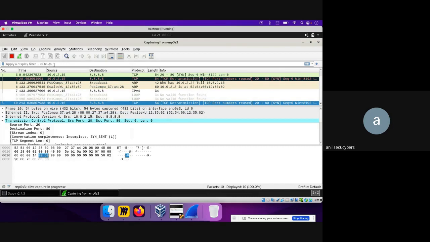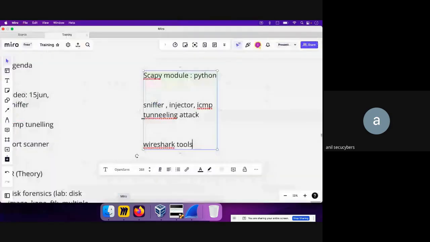Okay, so I hope that until this point it was clear. What we are doing over here is understanding how to write an injector. We are crafting the packets, and then we are injecting the packets on the wire into the real world. It's not something in a lab. That packet actually went outside.